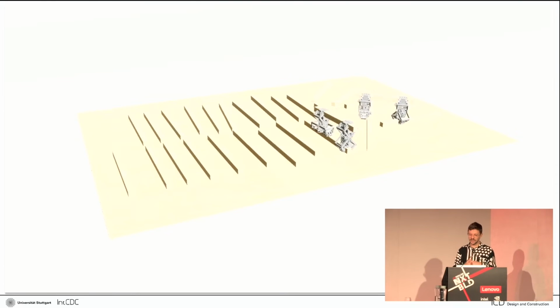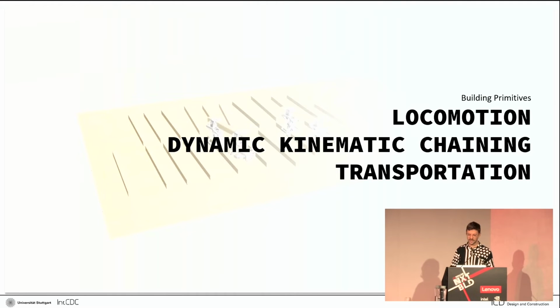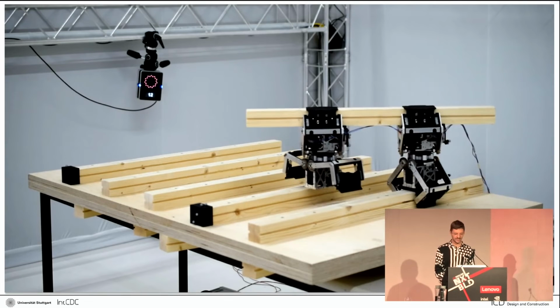In order to test the robotic actuator and prove that it would be capable of such a process, we designed a series of experiments. The experiments aimed at showcasing 3 tasks necessary for construction, which are listed on this screen here: locomotion, dynamic kinematic chaining, and transportation. The experiments further use an increasing amount of robotic actuators, 2 for locomotion, 3 for dynamic kinematic chaining, and 4 for transportation, to showcase that the ability of the system changes with the amount of robotic actuators that are present. So the details of these I will quickly explain right now.